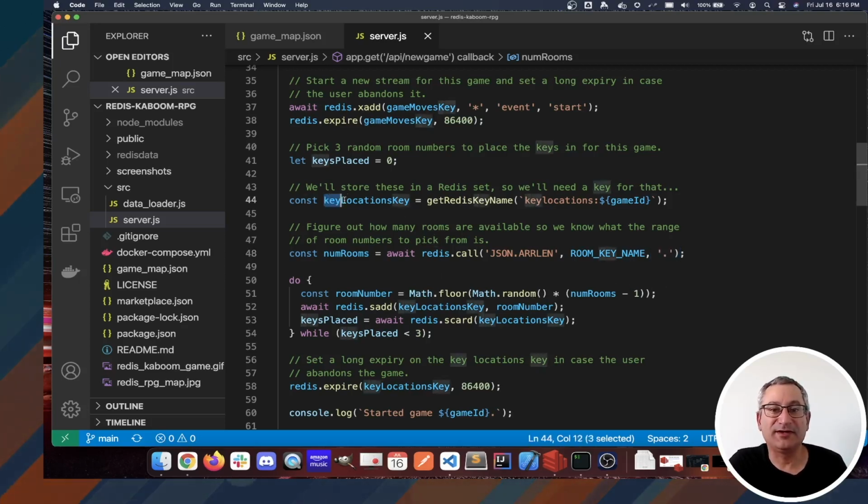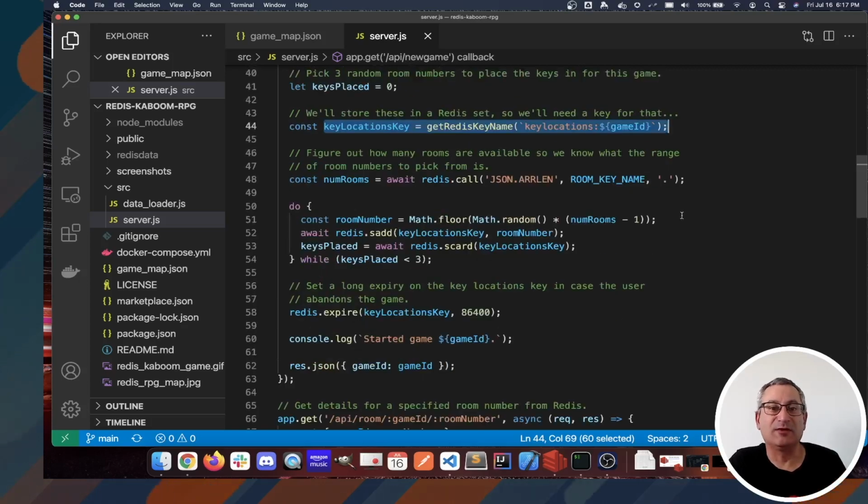We also want a key in Redis, so we need to make a key name for this specific game's key locations. So we're doing that with key locations, then that game ID, the timestamp that we created. So now we have these 2 bits of information, a key name and how many rooms. We need to pick 3 random rooms, and we don't want the key to be in one room more than once. So it's got to be 3 different rooms.